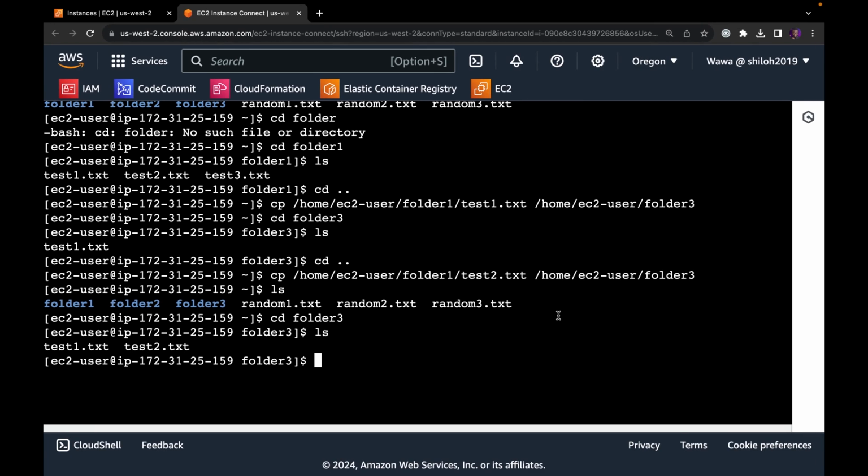We come back to our terminal, we do an ls. Let's clear our screen first.